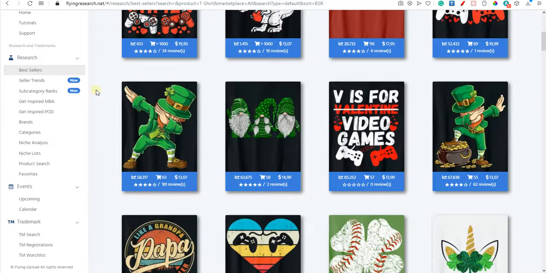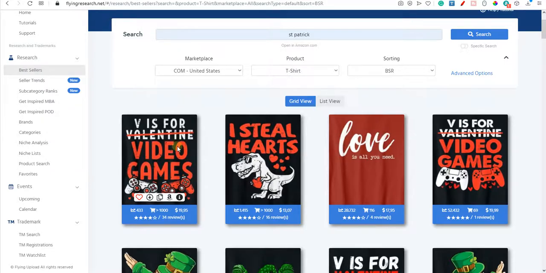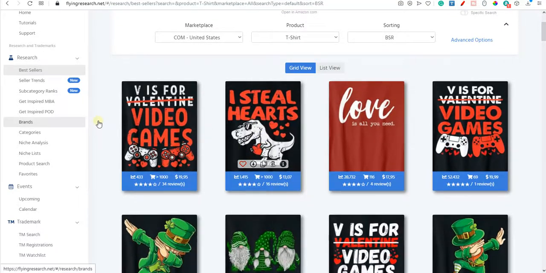So first of all, on the research section on the left side, you can just write, like St. Patrick's Day, after one month. I write St. Patrick. So just find a lot of designs and try the tool.